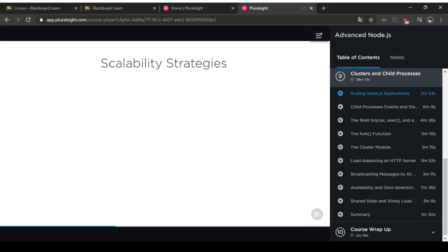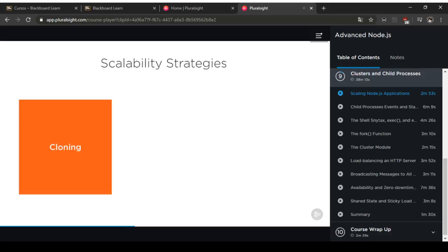Before we talk about scaling a Node.js application, though, it's important to understand the different strategies of scalability. There are mainly three things we can do to scale an application. The easiest thing to do to scale a big application is to clone it multiple times and have each cloned instance handle part of the workload. This doesn't cost a lot in terms of development time, and it's highly effective. This course module will focus on the cloning strategy.